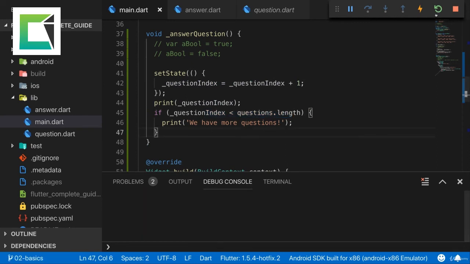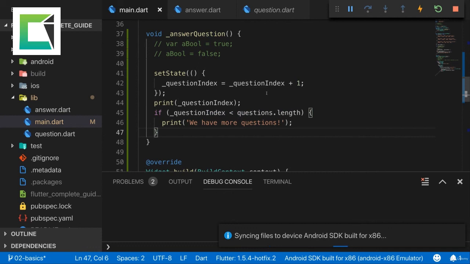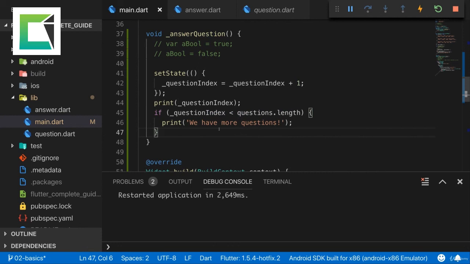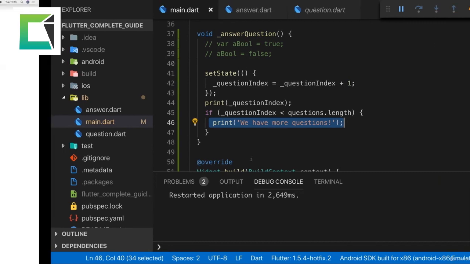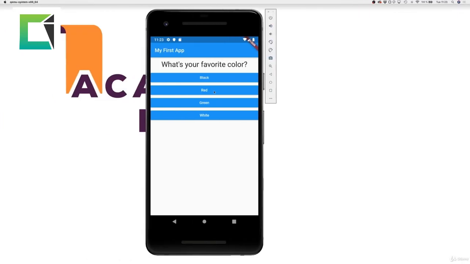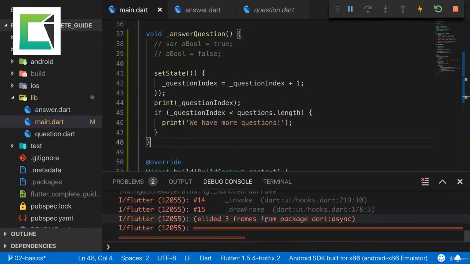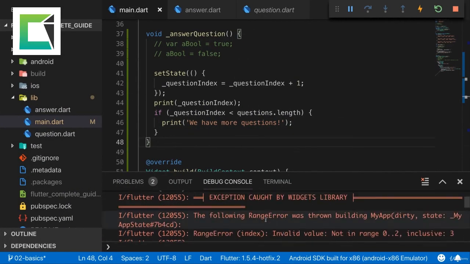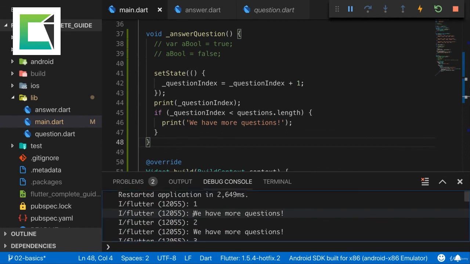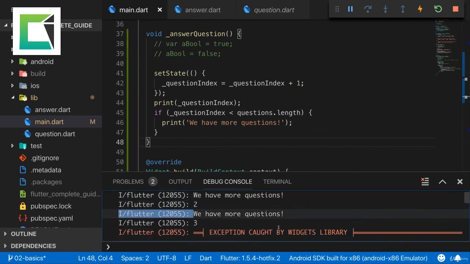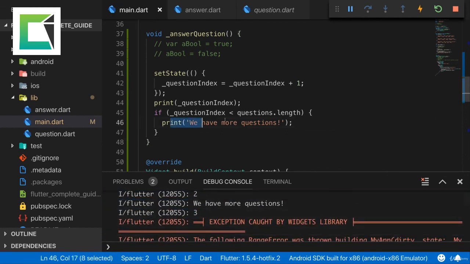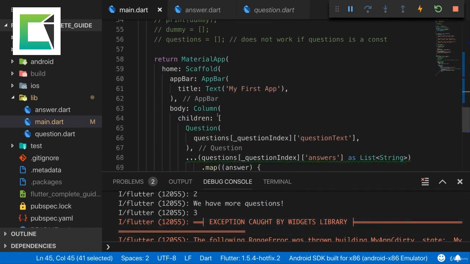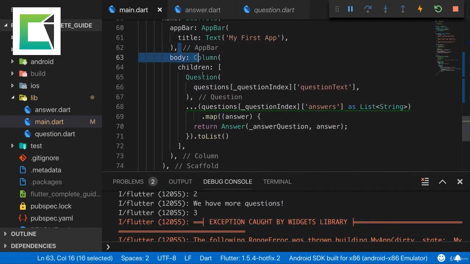But with that, if we now restart the app, what should happen is that when we click a button, we see we have more questions twice for the first 2 button clicks, but thereafter, for the third button click, we see no output. So if I now scroll up here above the error, we indeed see we have more questions twice, but after the third click, we no longer see that. Now that's a normal if check. How can we now bring that down there into our widget tree?